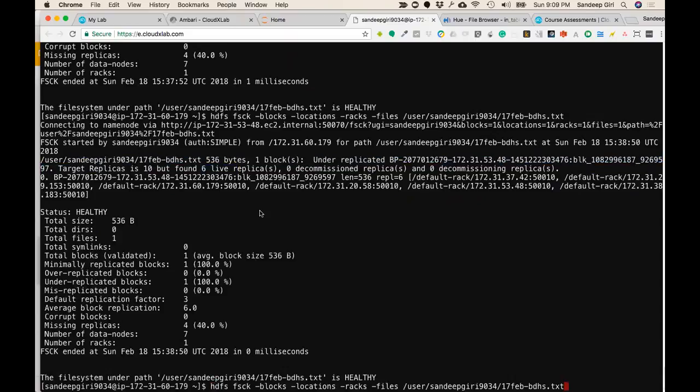Now again, I'm going to change the replication factor back to 3, and that'll be good. Great. So this is how you can change the replication factor. Please explore the various commands. I'll give you a walkthrough again of various commands.